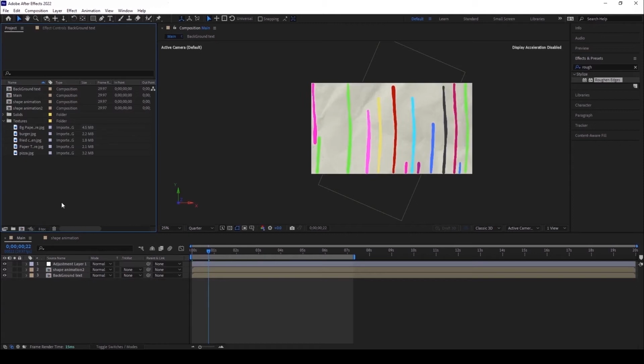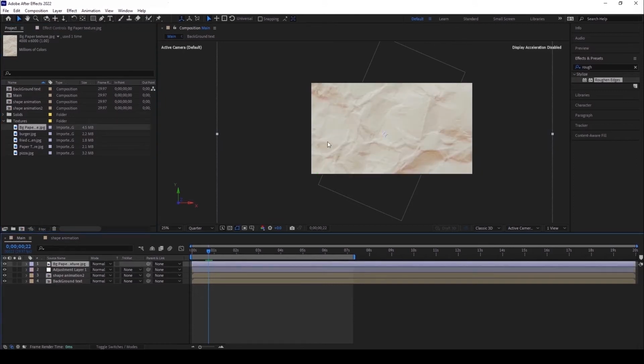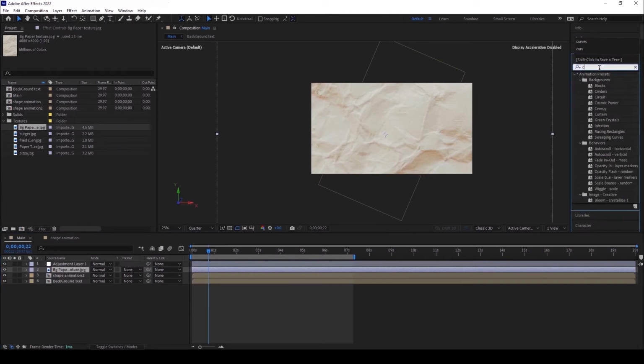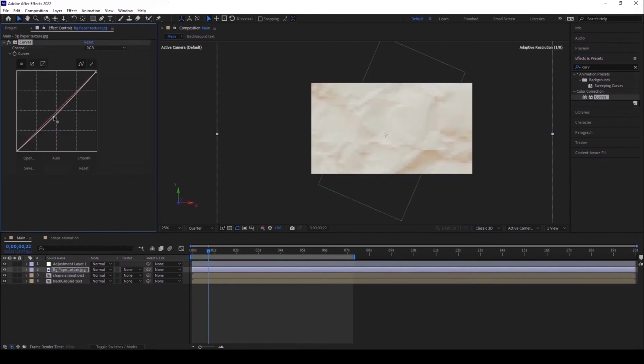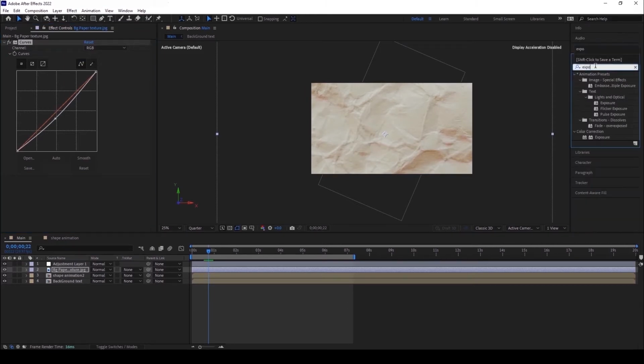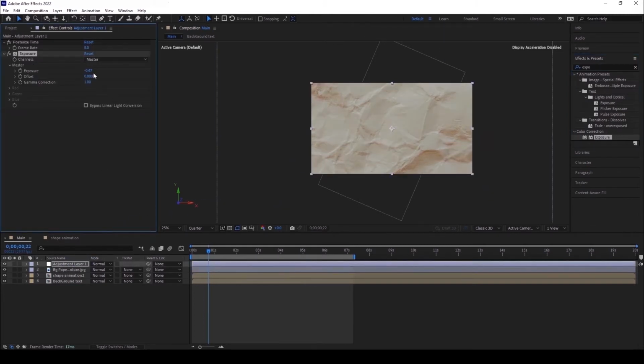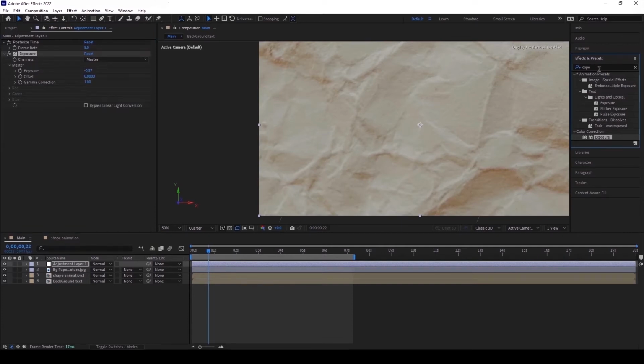Now I need to drag one texture. I want to drag this BG paper texture over here and apply this texture as a Luma matte for the shape animation. Before doing that, I want to take one effect called Color Curves in color correction, and drag it over here. Drag it down a little bit. Apply one more effect called Exposure. Decrease the value here. And I want to apply one more effect called Levels.